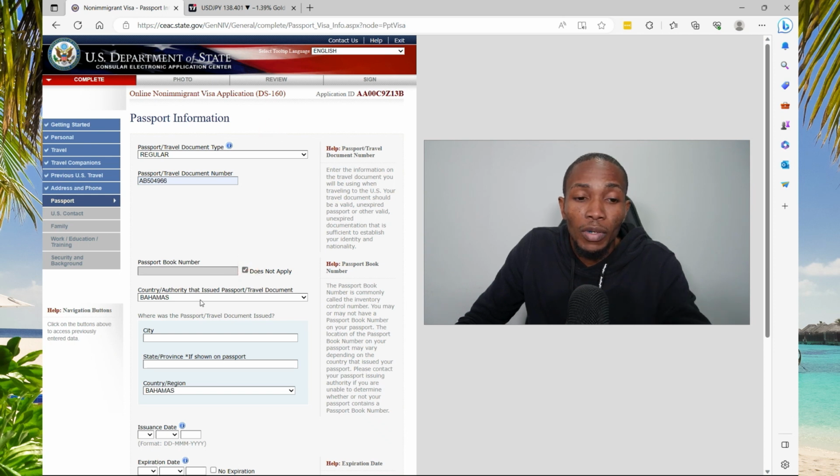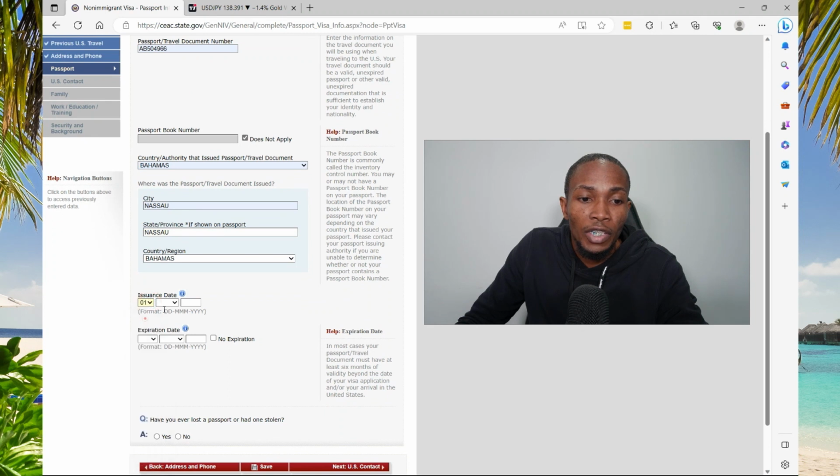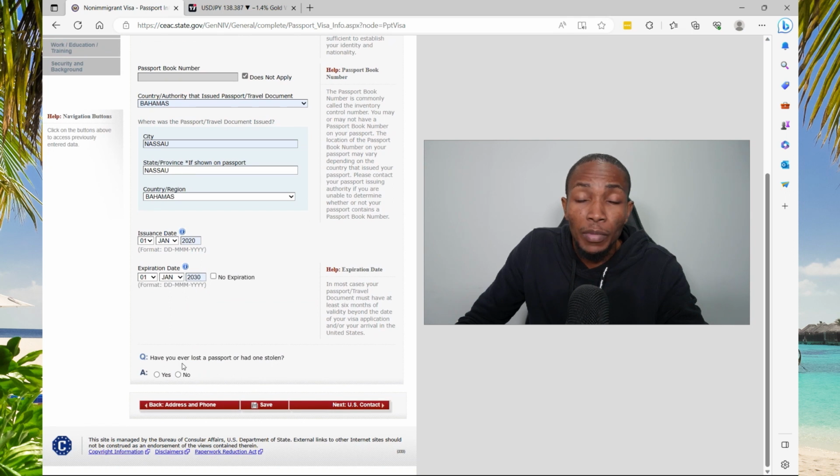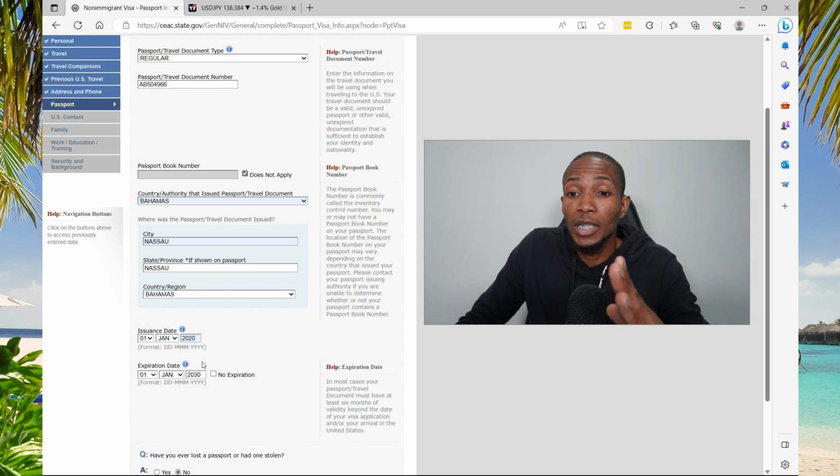So from the drop down list, you're going to select the country which your passport was issued. So here I'm just going to specify my city and state, right? Enter your date of issuance, January 1st, say 2020, and the expiry date. Ensure you confirm this information in your passport, right? Have you ever lost a passport or had one stolen? I'm going to say no. Select what best applies to you though.